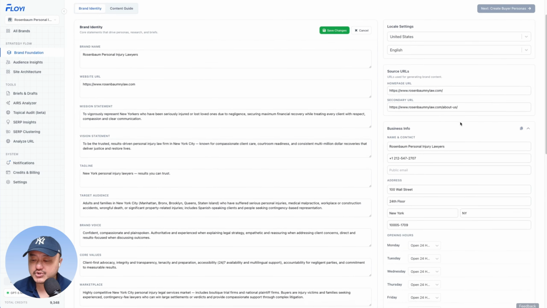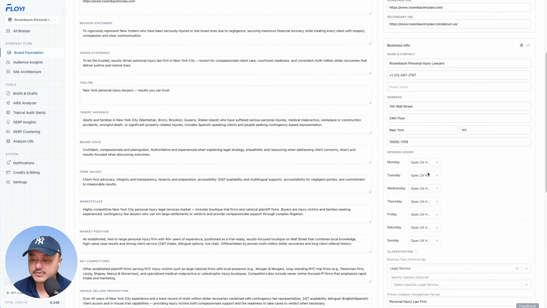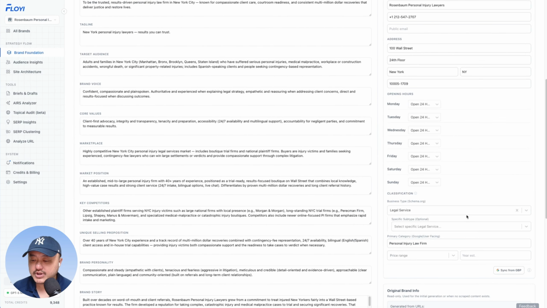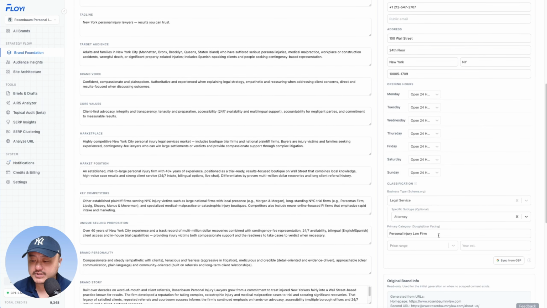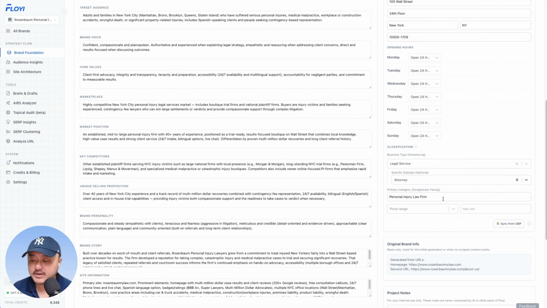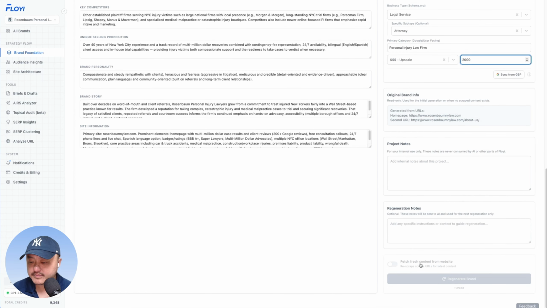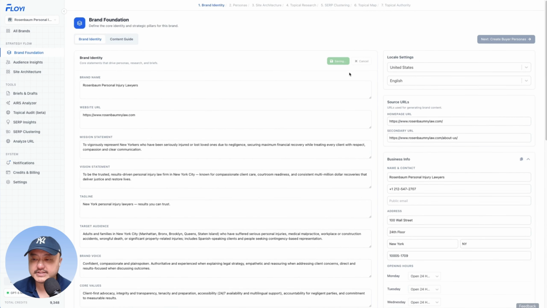And if you ever want to adjust them, you can always come in and change it. You can change your business type. You can select specific types. And this is all based on the taxonomies that are available for the schema. So you can select attorneys there, personal injury. If you want to set your budget, your price range, established year, let's say 2000. All right, go ahead and save it.